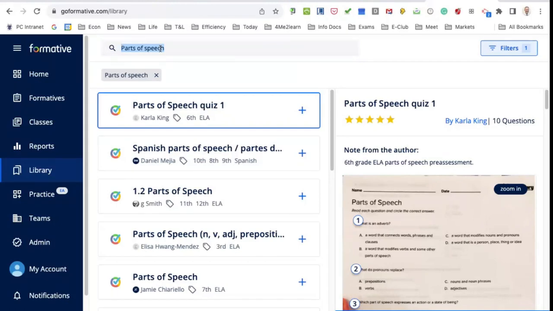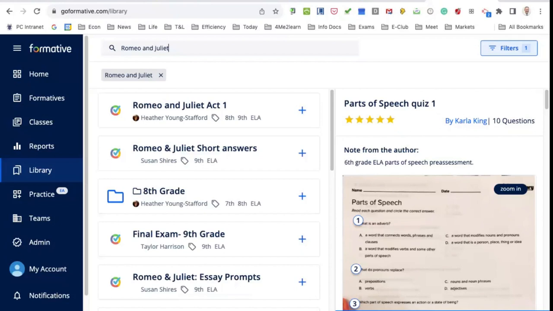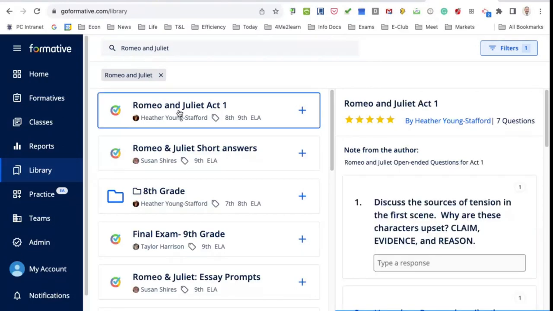Let's see if there's something on Romeo and Juliet. Okay, I'm just having a look. Maybe there is. Oh, well, there you go. Somebody's already created a formative on Romeo and Juliet Act 1.